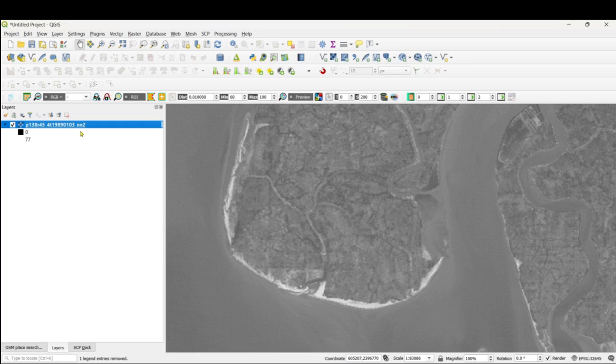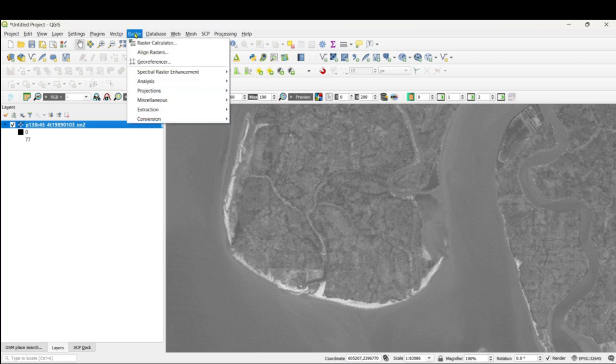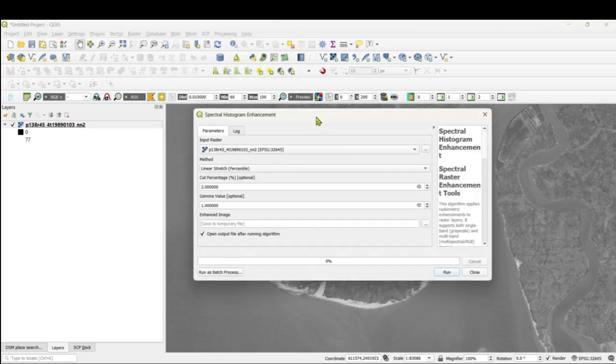So what will be the process? Okay, first go to this raster menu and then go to the option spectral raster enhancement. Click here, left click definitely. See here, different kinds of options are there.